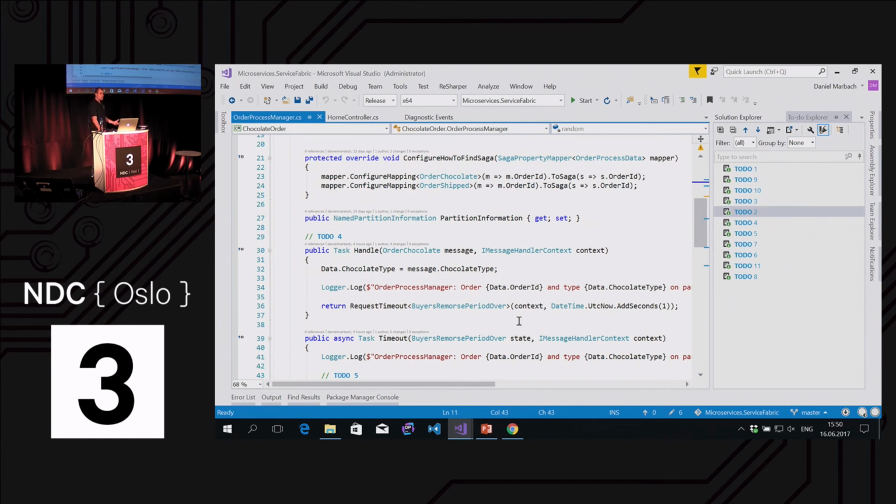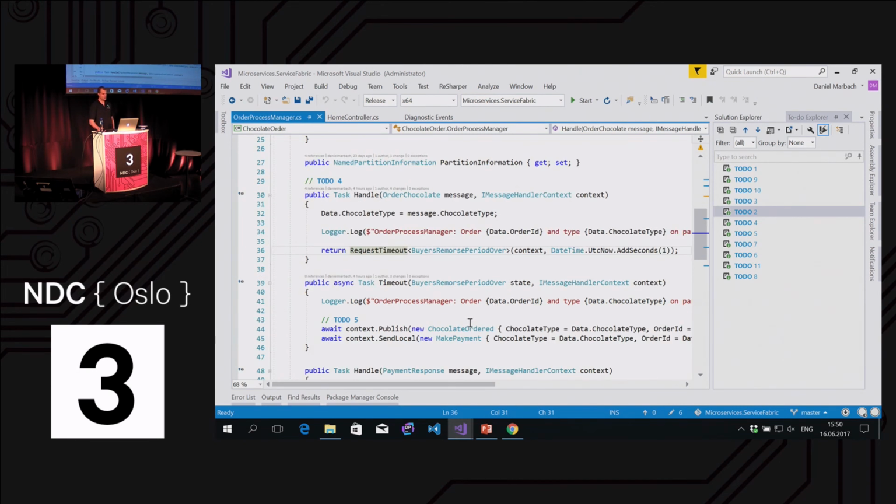And then, from the perspective of actually handling that message, it's pretty simple. So they just basically implement this handle method where they get the command, and then they save the chocolate type, and they apply a timeout to itself, which is the buyer's remorse period, here in this example of 1 second. So after 1 second, if the customer doesn't cancel the order, it basically comes back into this method. And now, you see here, we do not apply any partitioning logic to this code. It's all just business logic. The partitioning is transparently done behind the scenes. I will show you that later.